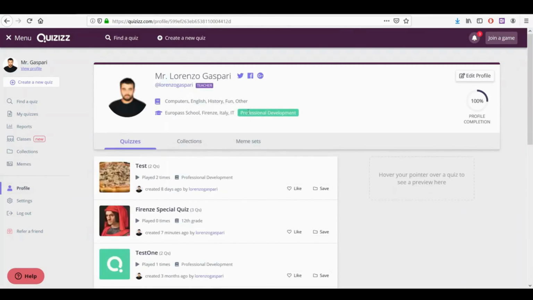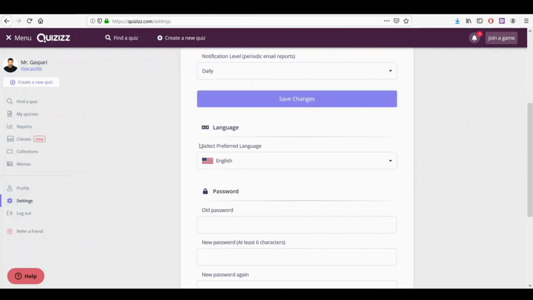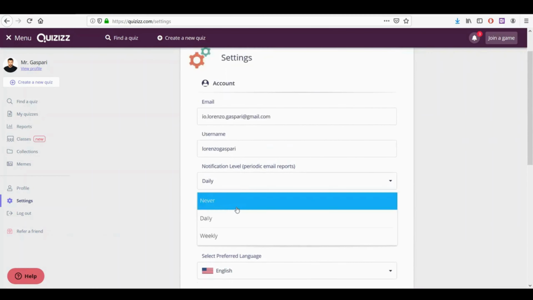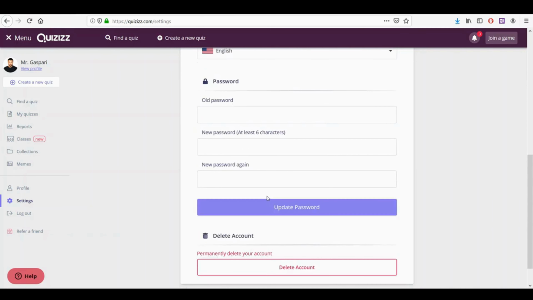Profile. Here you can add your school. Choose a profile picture and add information about yourself. Settings. It's always a good start to explore this section in every program. Here, for example, you can change how often Quizziz sends you notifications, the language of the platform, or delete your account.